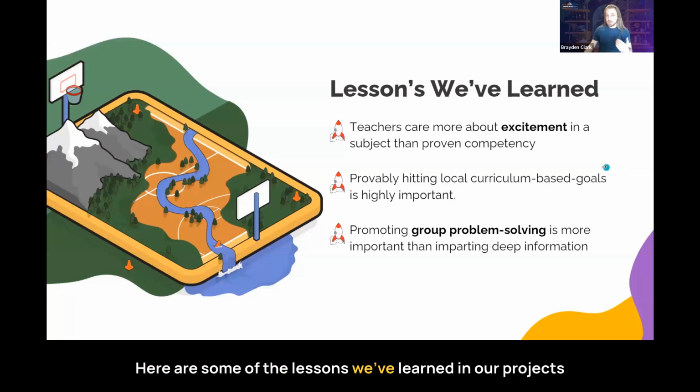Here are some of the lessons we've learned in our projects. They might not apply to you, but they've been incredibly valuable for us. We found that in free roam educational VR, teachers care far more about excitement and engagement and getting kids enthusiastic about a subject matter, far more than they do about some kind of testing system within the VR that proves competency.